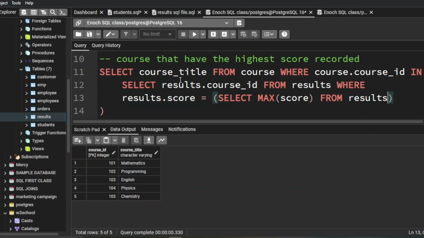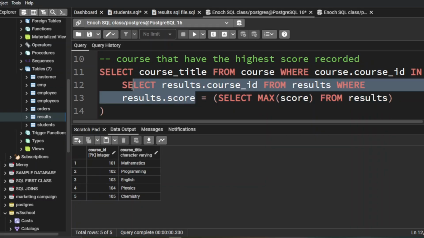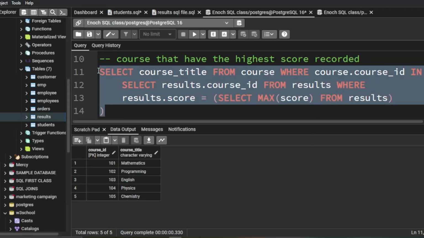So I hope this is not too complicated. This is what we call a subquery. This is a query. This is a query. It is inside this other query, and these two queries are now inside this original query. Do you understand?